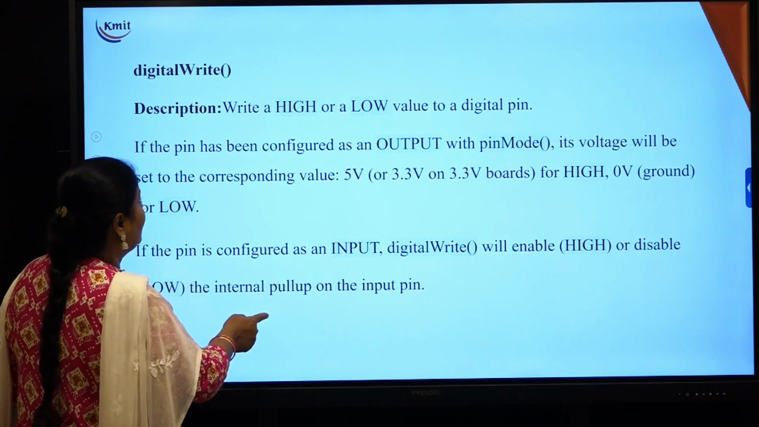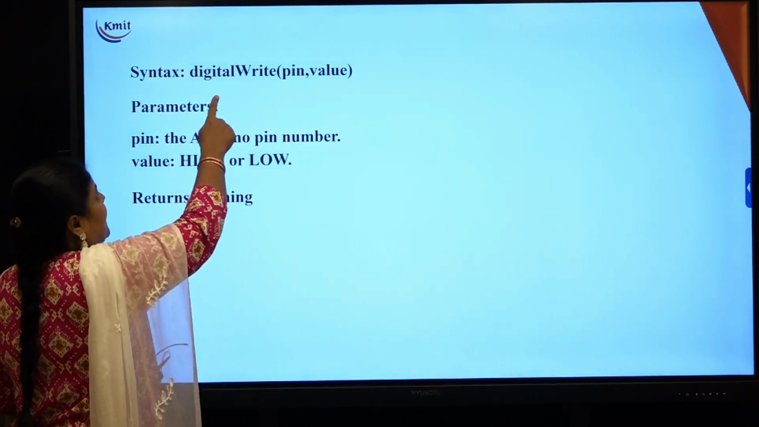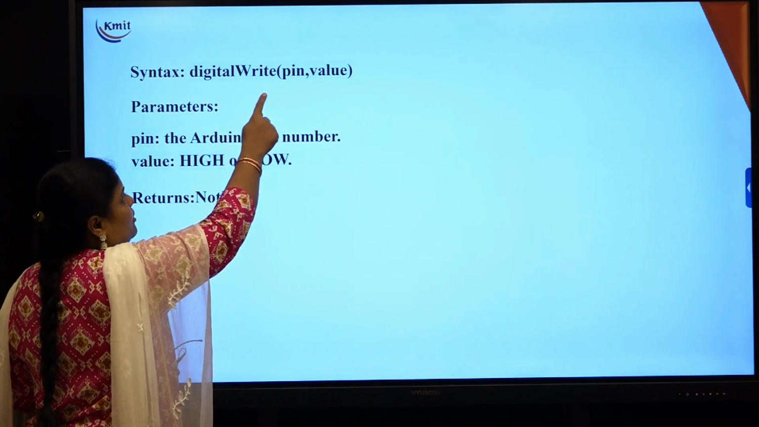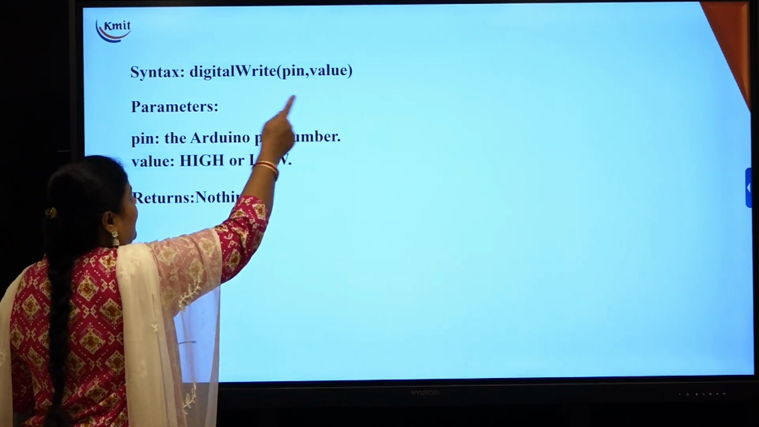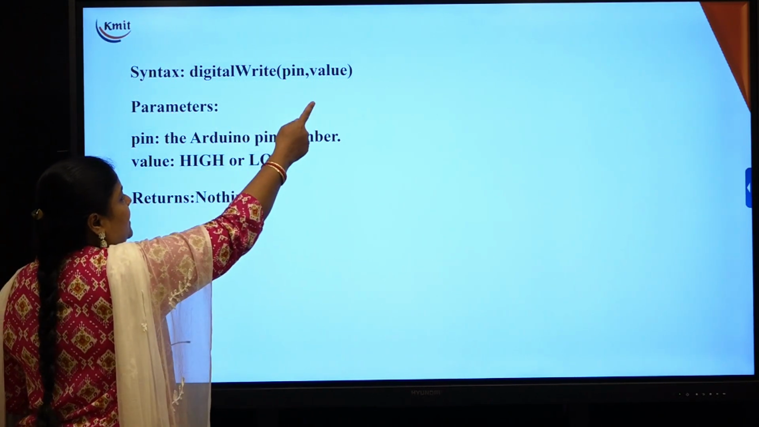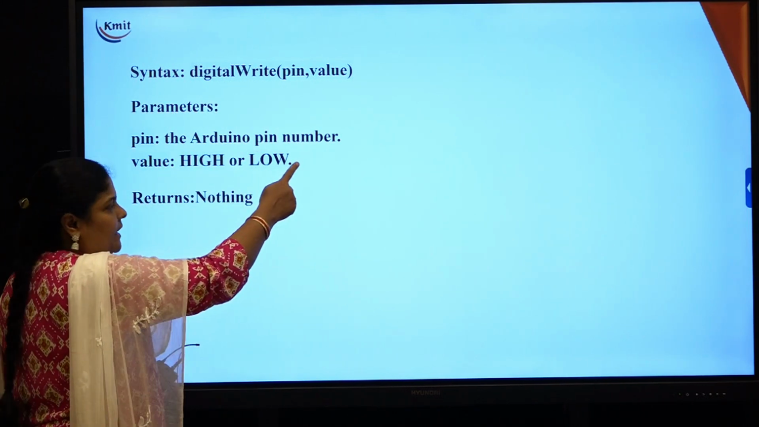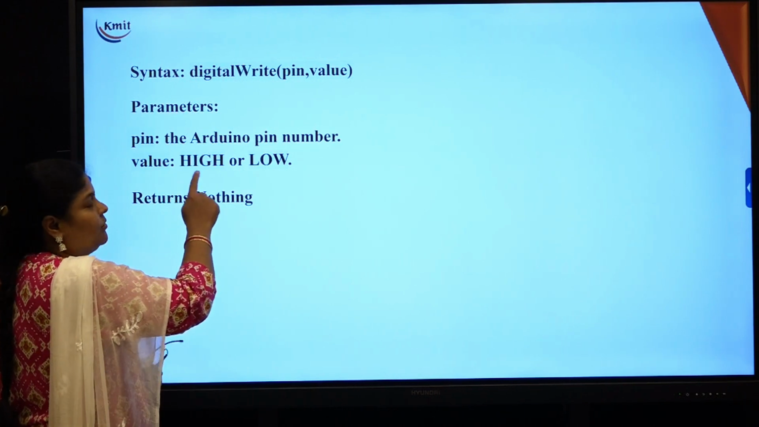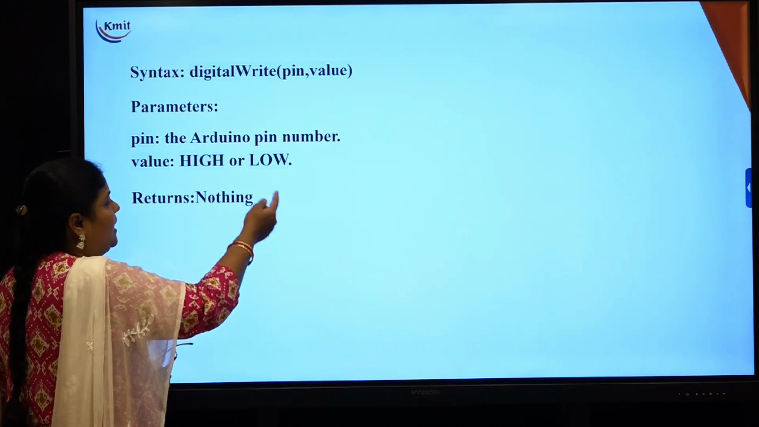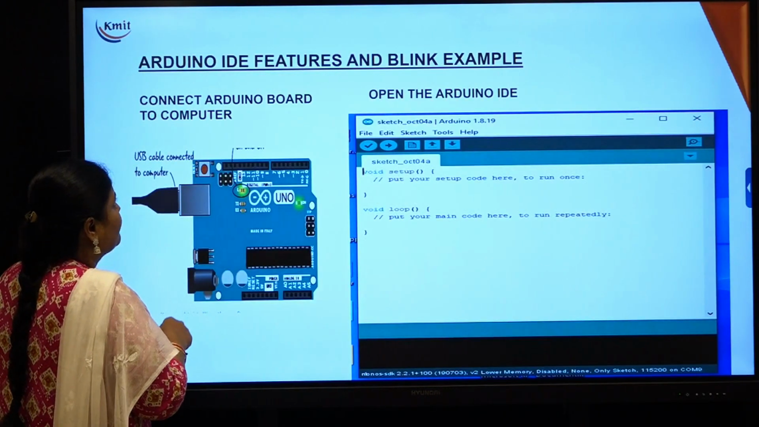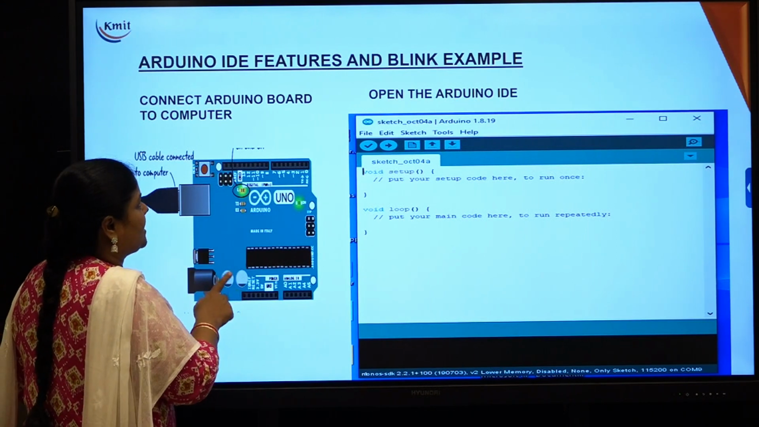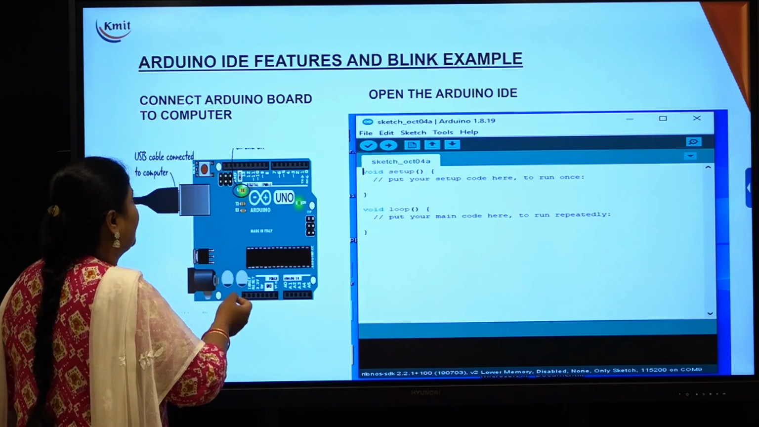So, if you write one program, you will get to know the syntax. digitalWrite is the method, syntax: pin, value. You are going to write the pin and then what is the value. Parameters are pin, the Arduino pin number 0 to 14, and value, whether it is high or low, enabling or disabling. So, this is one of the examples, LED blinking.